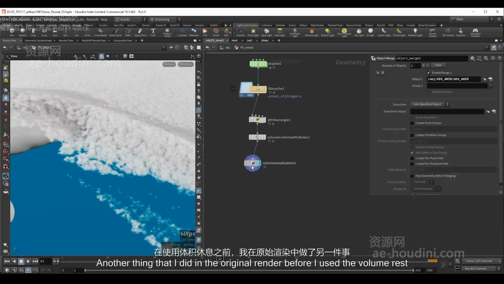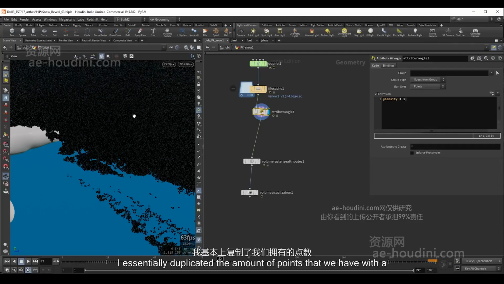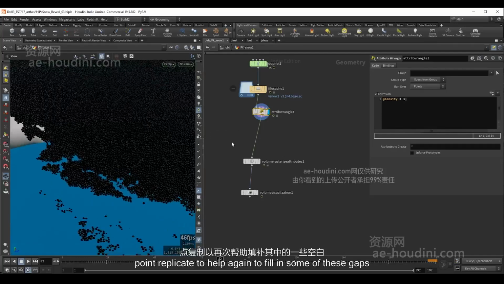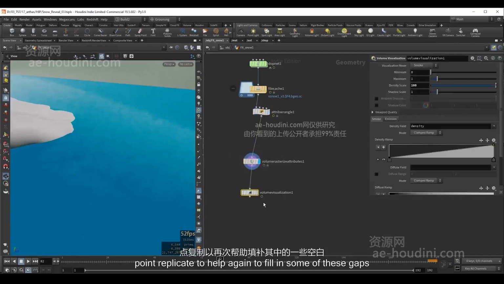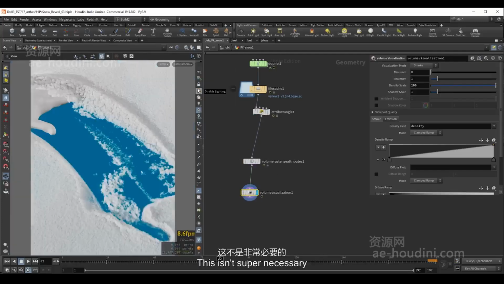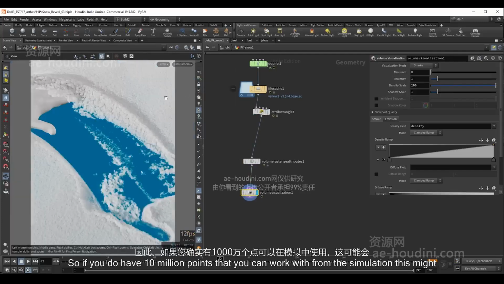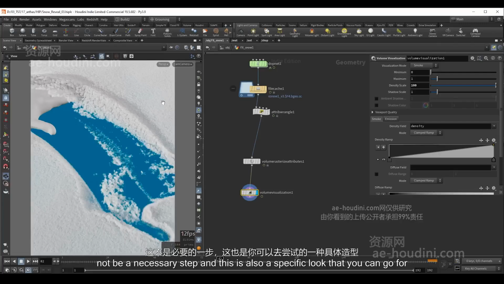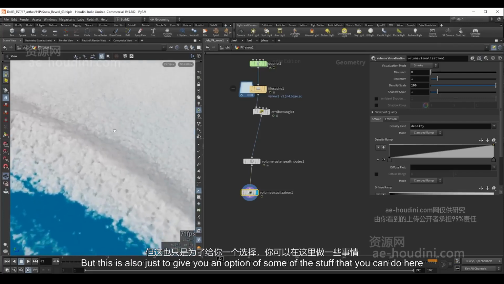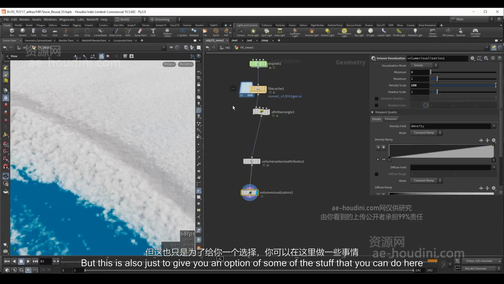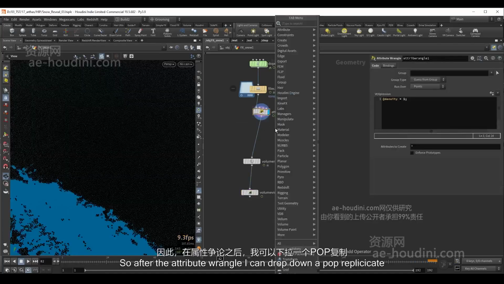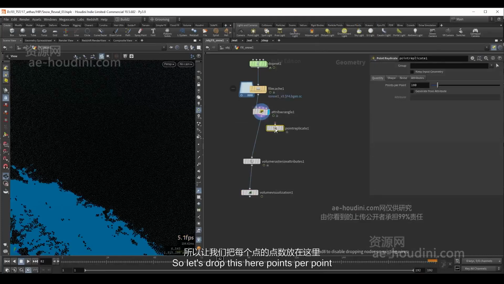Another thing that I did in the original render before I used the volume rasterize, I added more points. I essentially duplicated the amount of points that we have with a point replicate to help again to fill in some of these gaps. This isn't super necessary, so if you do have 10 million points that you can work with from the simulation, this might not be a necessary step, and this is also a specific look that you can go for, but this is also just to give you an option of some of the stuff that you can do here. So after the attribute wrangle, I can drop down a point replicate. So let's drop this here.